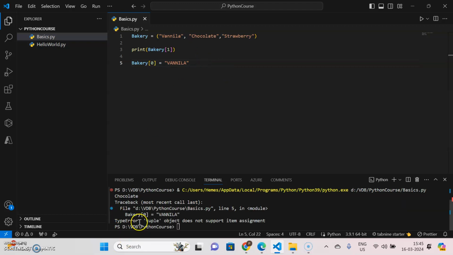You can see, right, type error: tuple object doesn't support item assignment, which means it will not allow you to reassign the value. You can define it only once and you have to use it. In a tuple you cannot update the values, or delete the values, or insert the values once initialized. So this is all you should remember, and be cautious that a tuple is defined with round braces.